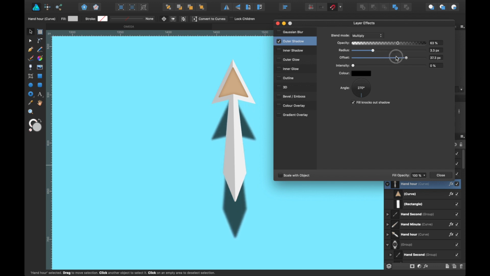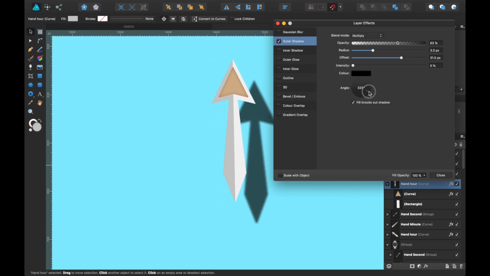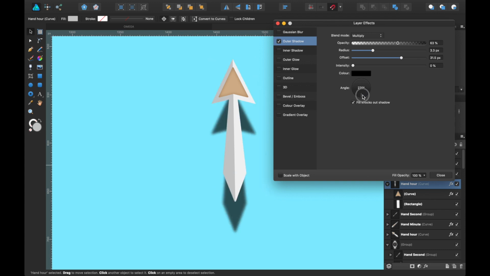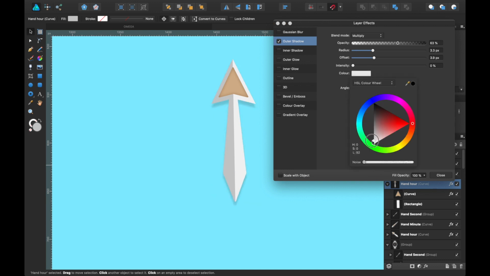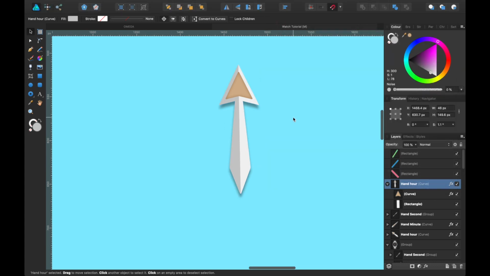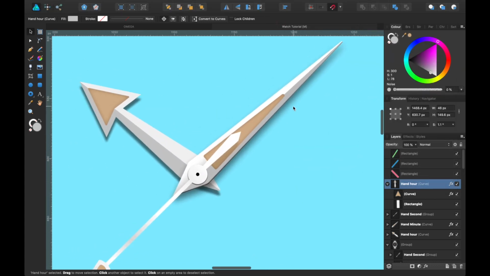So you could really make it sort of, if it was very close to the glass of the watch and really high up, it might look like this. You can play around with the angle, make it further away, but as you can see the way I did it before, that's how it works. And you can play around with the color of the shadow if you don't want it too harsh. So literally that's how I made all of these.